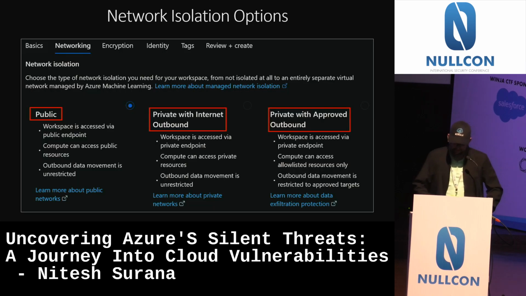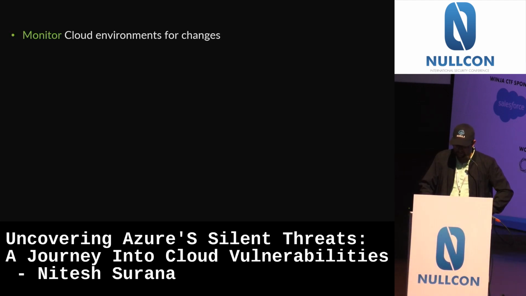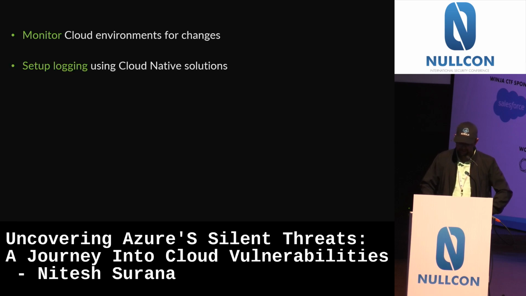In fact, Microsoft made it very easy to go secure by default by offering these network isolation options right from the Azure portal itself. So you can choose the type of network configuration you want. Additionally, you need to monitor your cloud environments for changes, storage account keys getting rotated, public or anonymous access enabled, all of that stuff. You need to set up your logging using cloud native solutions.